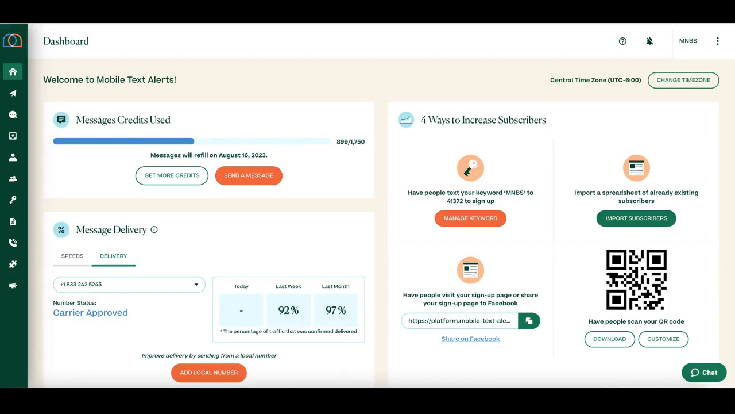Did you know that you can import an existing list of contacts into your mobile text alerts database? First, make sure you have the appropriate consent from people to send them texts. Then all you need to do is put that list of people into a spreadsheet and you can import hundreds or thousands of contacts at once. Here are 5 simple steps on how to add contacts from a spreadsheet.